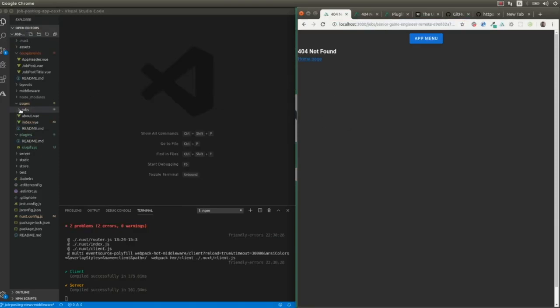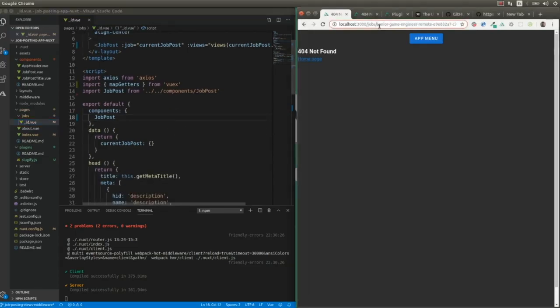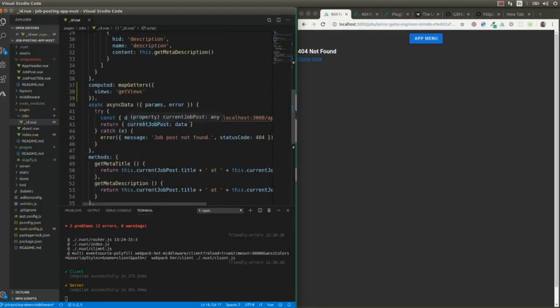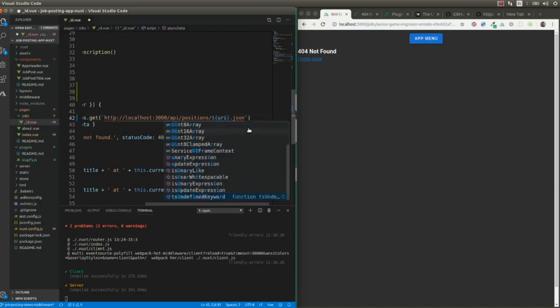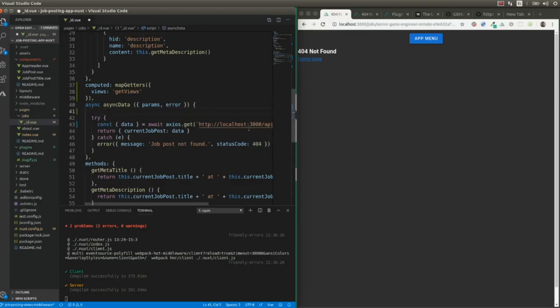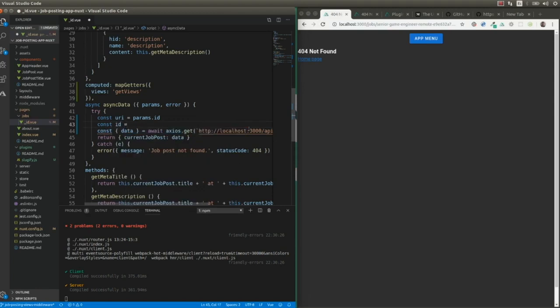Okay, now let's change this page actually to extract the identifier from the URI. So here in the async data function, what we need to do, instead of passing this params.id, that is this part of the URI, we're going to remove this and we're going to call this URI. I'm going to define the variable here. Const URI, that's going to be params.id. And here we need to extract the identifier, const id equals, and here we need to create a function to extract the identifier from the URI.